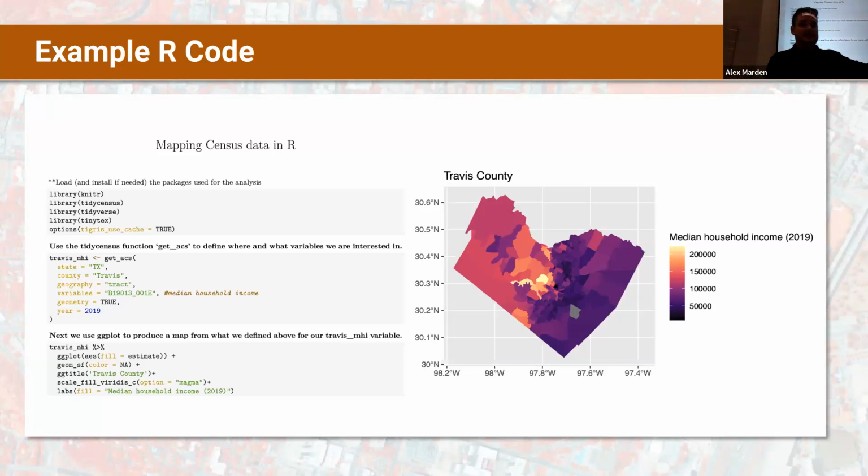So this is displaying census data for Travis County in just about, say, maybe 10 lines of code, not counting loading the different libraries. And a lot of that is just assigning lists, like aesthetic choices, so like the color ramp and things like that.